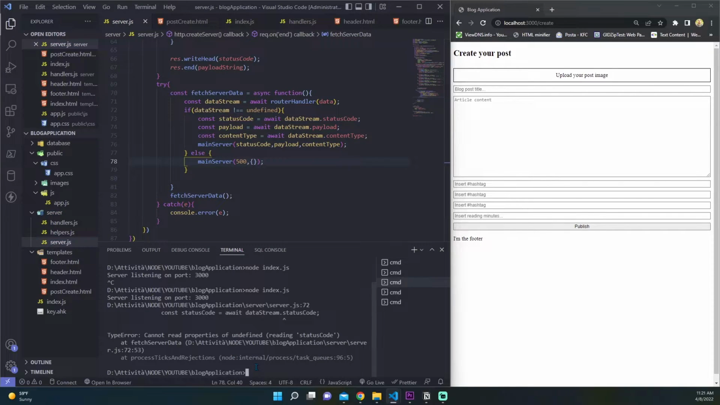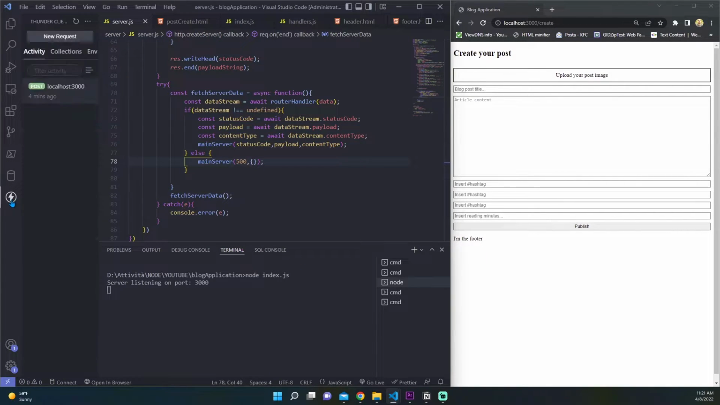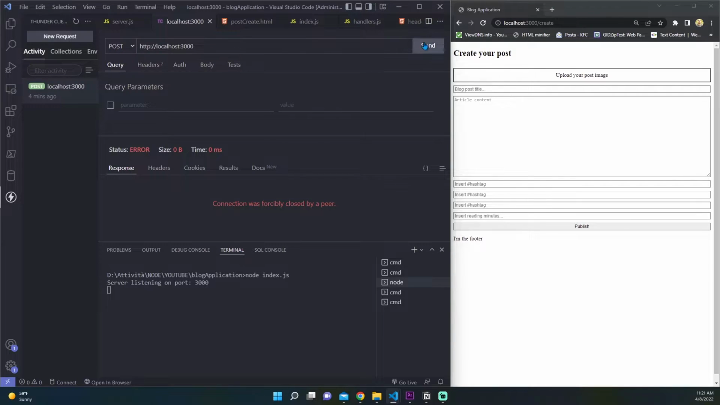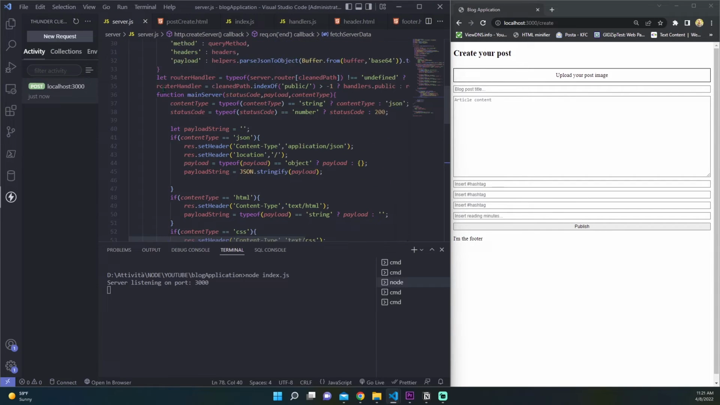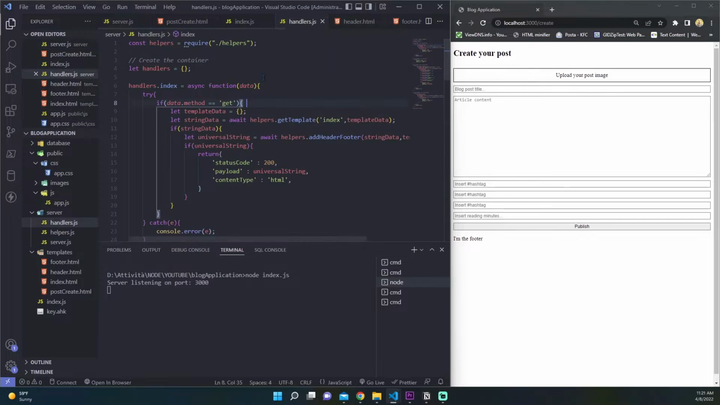Now, if we reload our server, so clear, node index.js, and we perform another POST request on our base URL here, as you can see, our server is still running and gives back to us an empty object with a 500 status code. We can also handle all the if statements inside our handlers.js file.